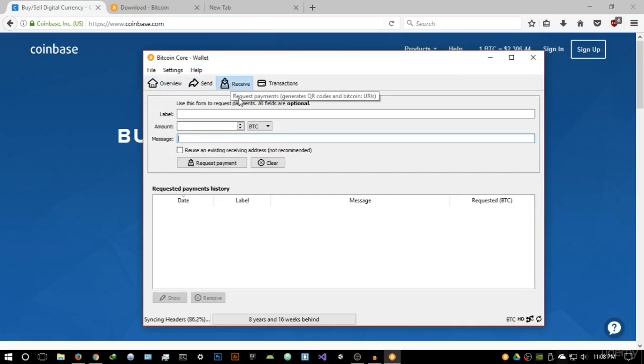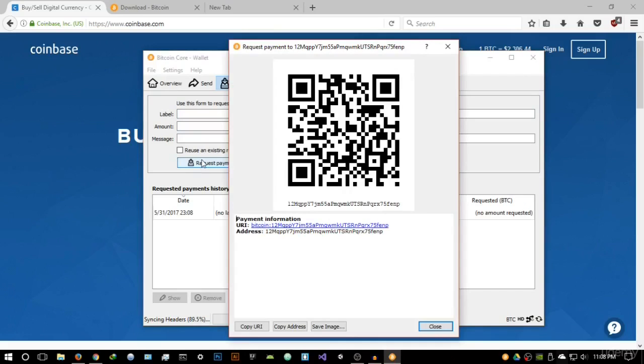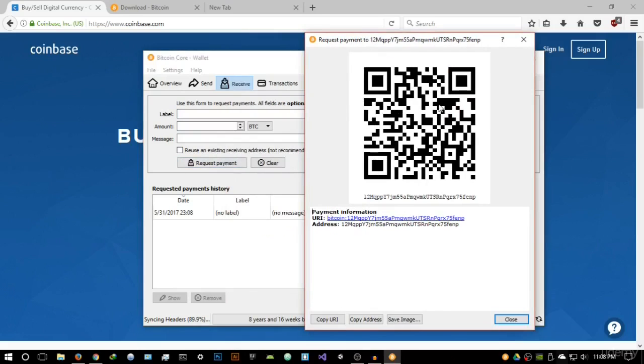Now, if I go back into receive, all right, you can basically just look at the fact that it says use this form to request payments. All fields are optional, all right? So you can say amount, and if I say request payment, it's going to say payment information, Bitcoin. Basically, this is your Bitcoin address right here, which has a QR code. So this basically is your Bitcoin address, and this is what you're going to be using to receive Bitcoin, obviously, and you can do this through your Bitcoin wallet. And you can scan this to basically pay instantly or copy the address.